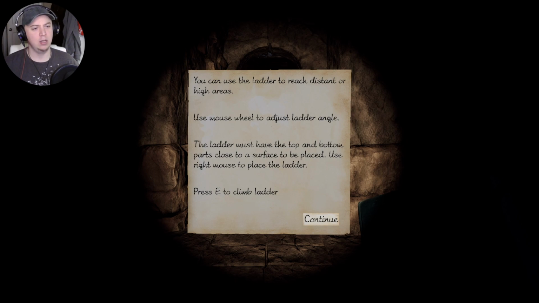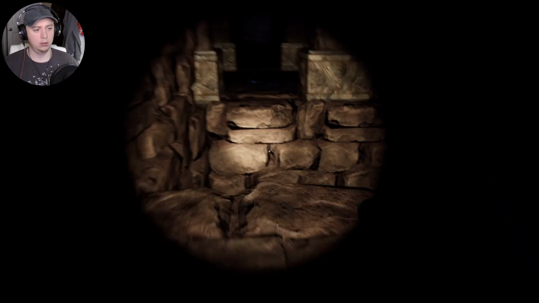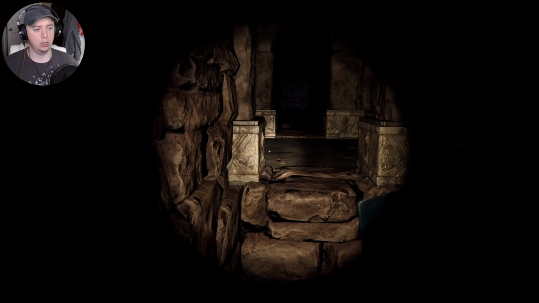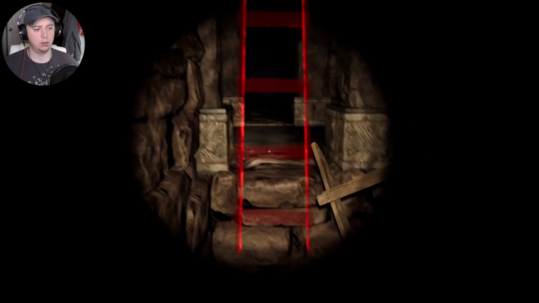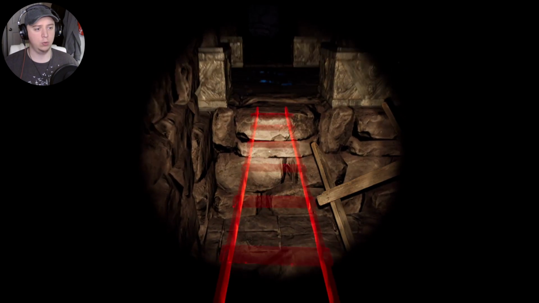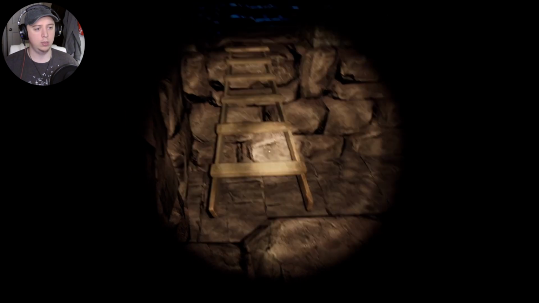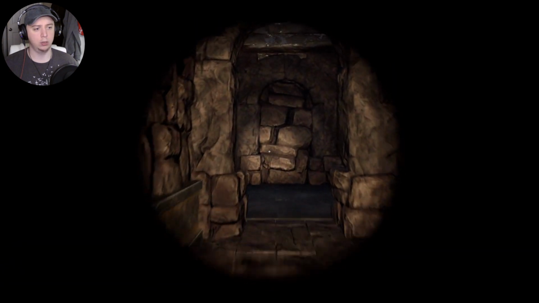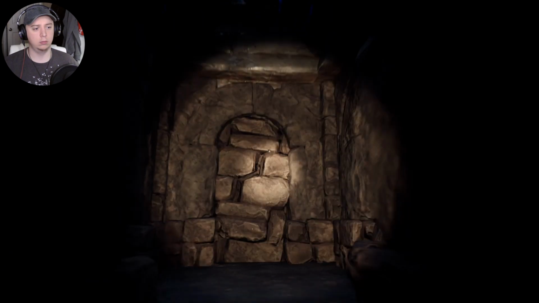It sounds good. You can use the ladder to reach distant or high areas. Use mouse wheel to adjust ladder angle. Ladder must have the top and bottom parts close to a surface to be placed. Use right mouse to place the ladder. You climb the ladder. Okay, we're gonna use a ladder as a bridge. Let's do it. I like being able to angle it. That is really cool. We did it. That's how ladders work.